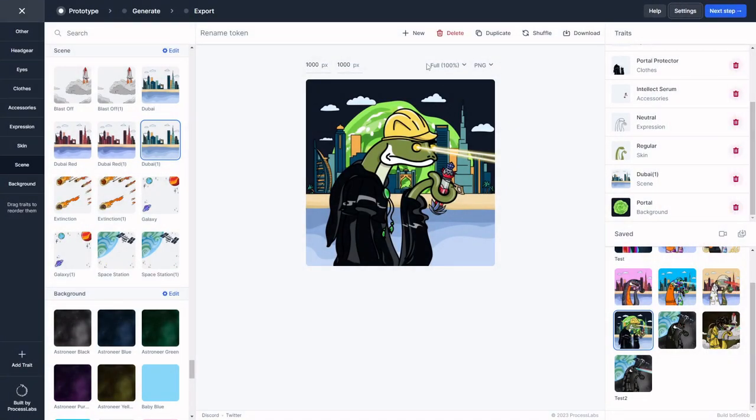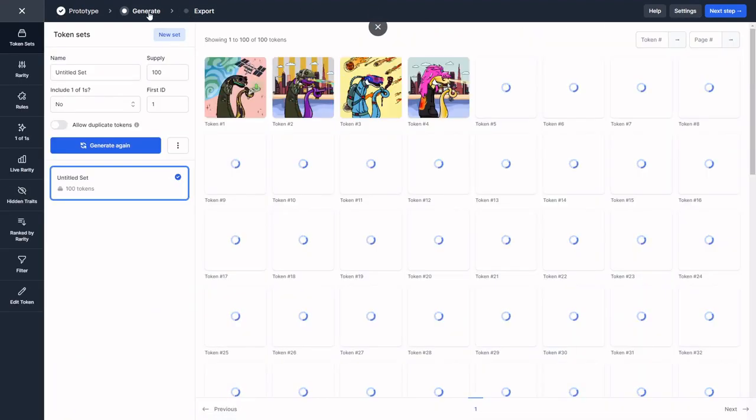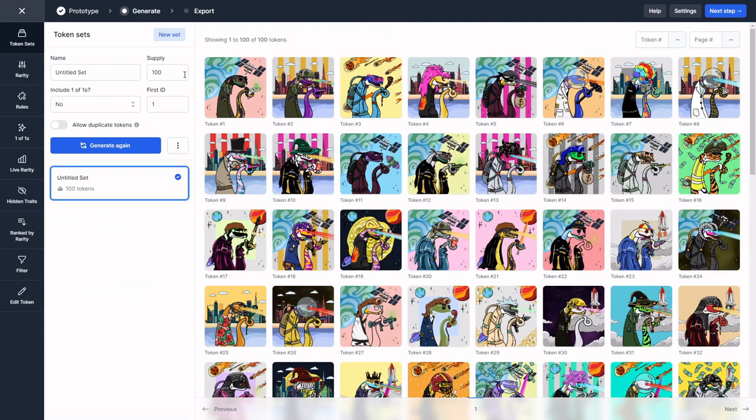Congratulations! You've completed the testing and prototype phase of your project, and now we can move on to the generation phase. On the left, we'll see all the categories and options we have during our generation phase. To the right of that, we'll see our generation settings, including the name of our token set, the supply we'd like on our project, whether or not we'd like to include one-of-ones, and the first ID number of your tokens. We'll also be able to see previews of our generated tokens here.